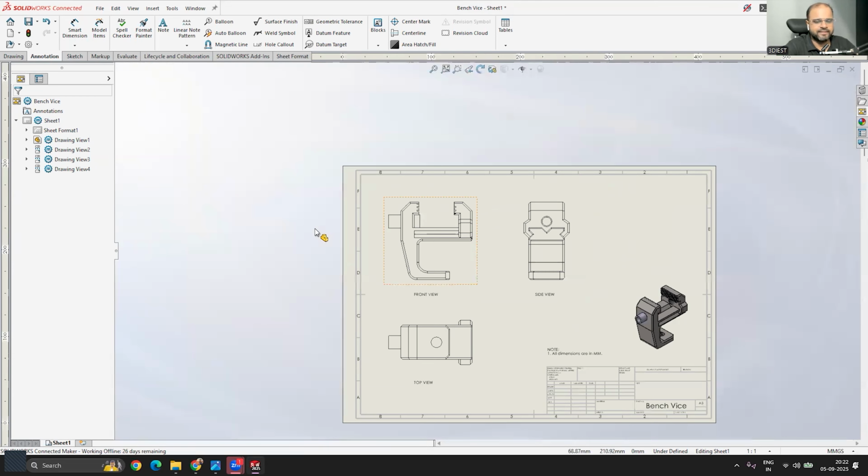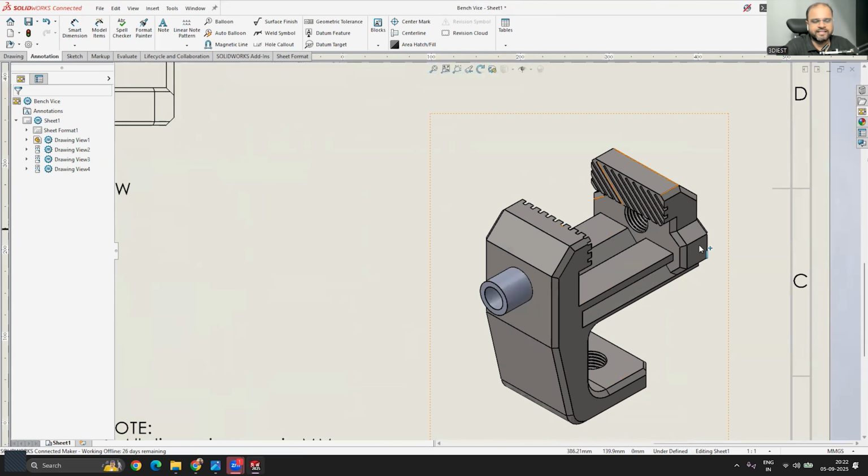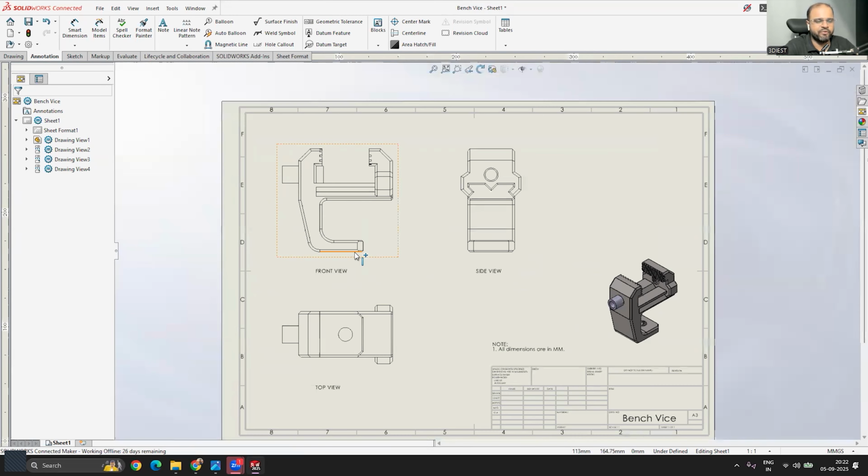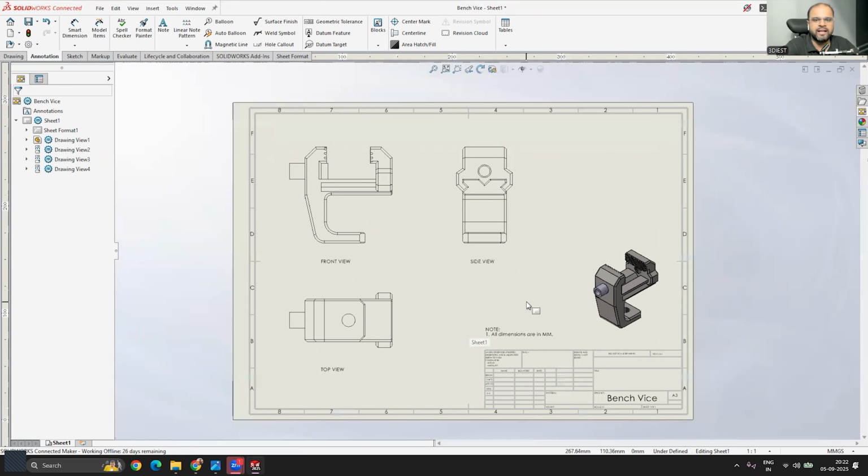So let's say, since this is an assembly file, as you know, it consists of multiple parts. So the first thing that we want to include is this BOM, like bill of material, how many parts are there and what are all the parts names.